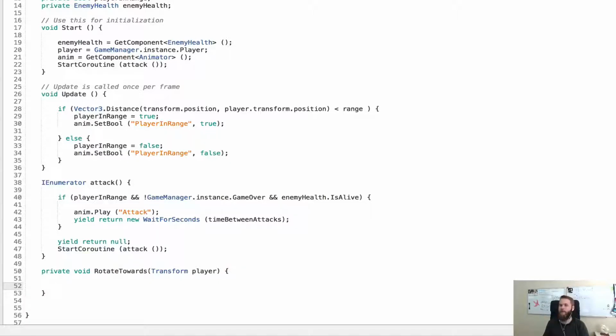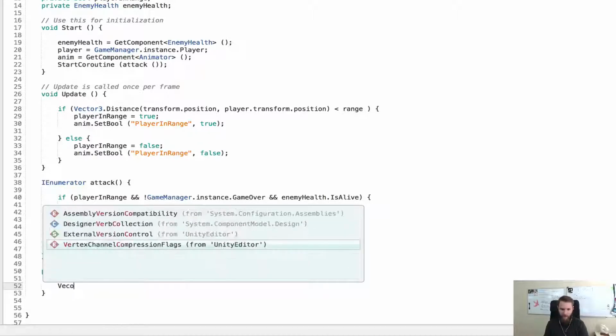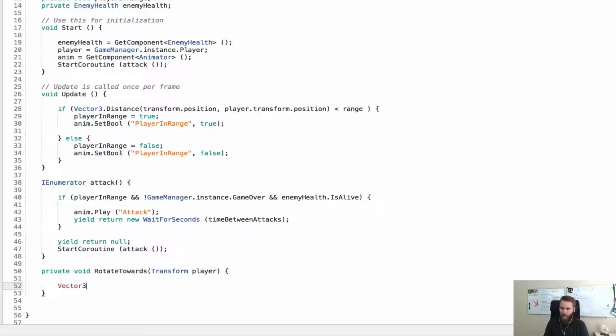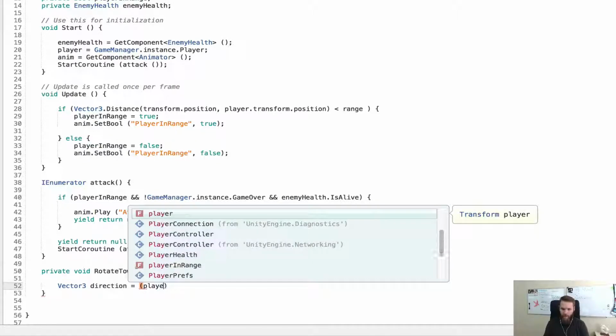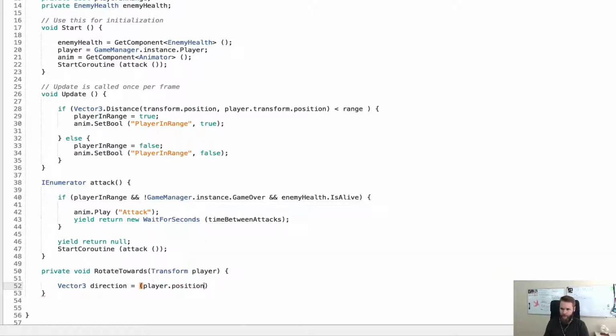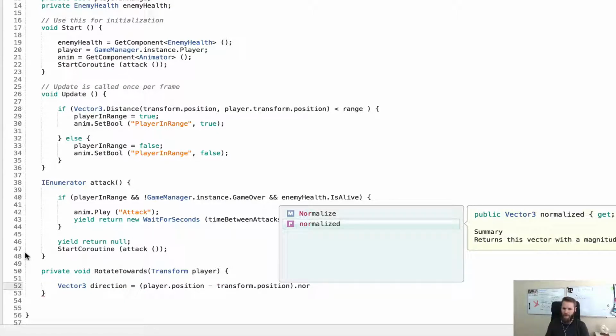And so what do we need to do? First we need a direction to look towards. So we're going to create a vector 3, and we are going to call it direction, and that is going to be equal to the player dot position minus the transform dot position. So the hero's position minus the enemy ranger position, and then we're going to normalize that.